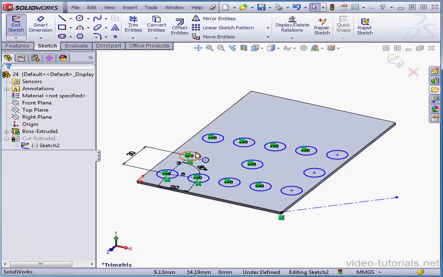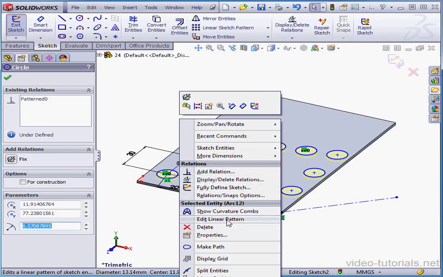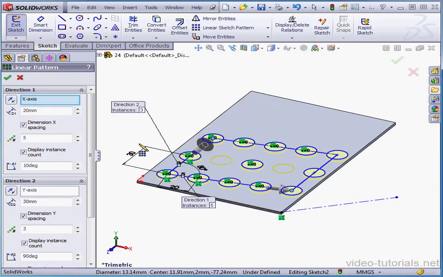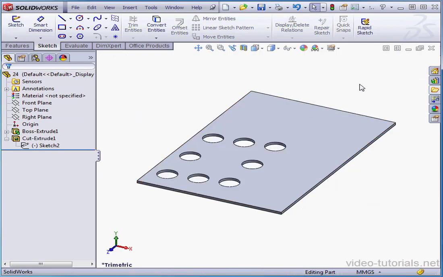If you want to edit the linear pattern, simply select the instance in the graphic area and right-click, select Edit Linear Pattern. Let's accept and close the Property Manager. And let's exit our sketch. And this concludes our lesson about creating a linear sketch pattern.